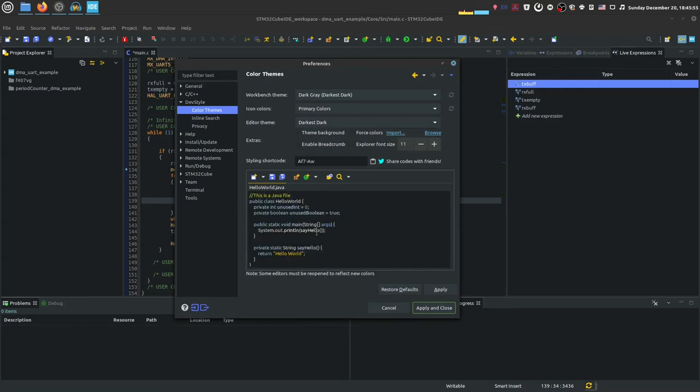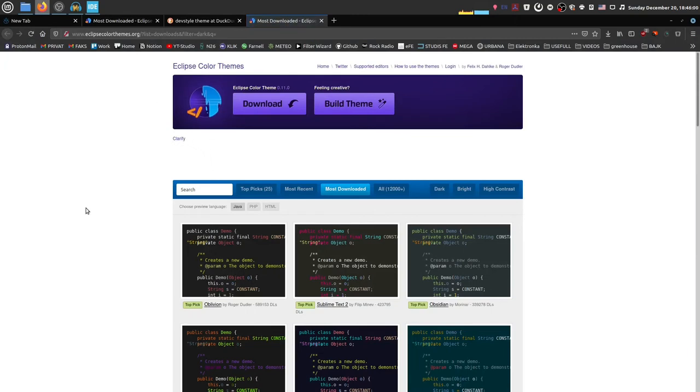But you can also import and add new ones. You can click browse over here. It will take you to this website where you can download different Eclipse color themes. And you can search, and there are really a lot of them. You can search by any type of search term.